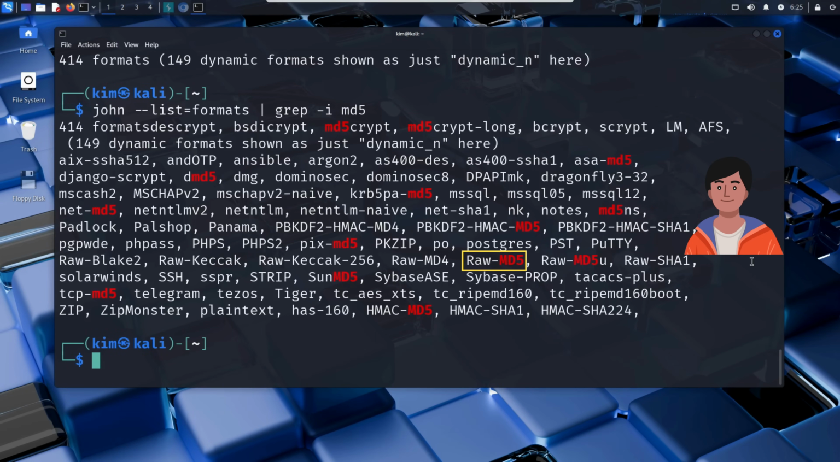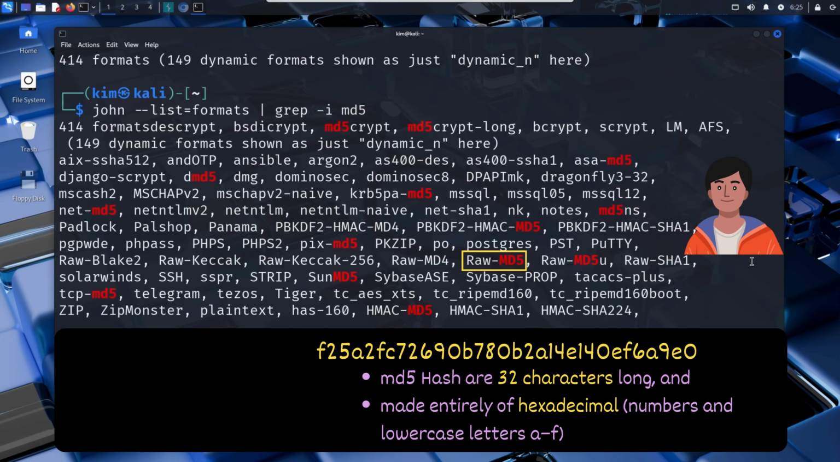How does Kim know raw MD5 is the one he needs? Well, it's because the hashes he pulled from Sally's website are exactly 32 characters long and made entirely of hexadecimal digits. That's the signature of a basic raw MD5 hash. And when we say raw, we mean the hash hasn't been encoded or transformed in any way. It's just the plain output of the MD5 algorithm. A clean 32-character hex string in its raw form. And that's how Kim knows raw MD5 is the right format for the job.